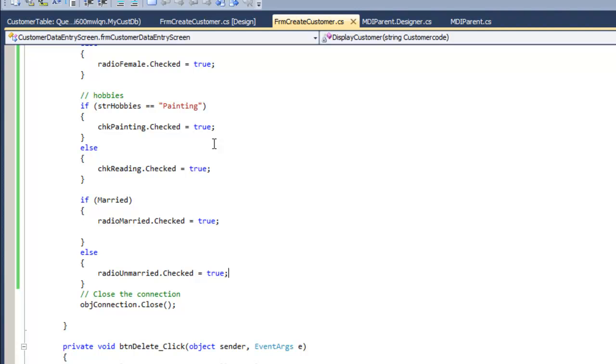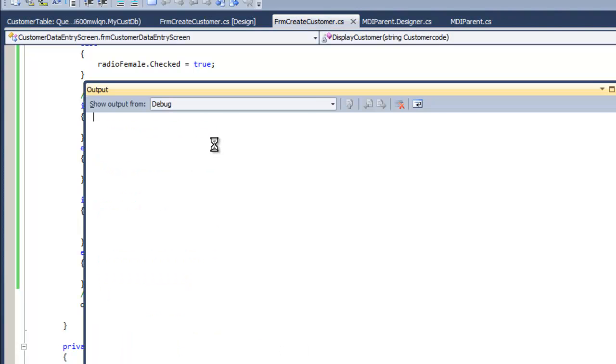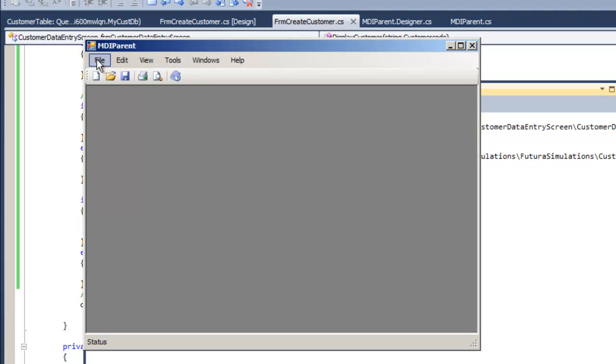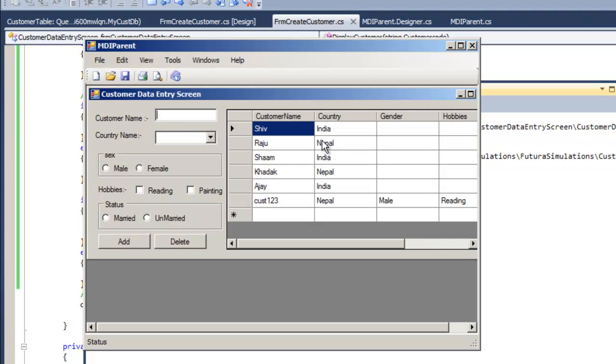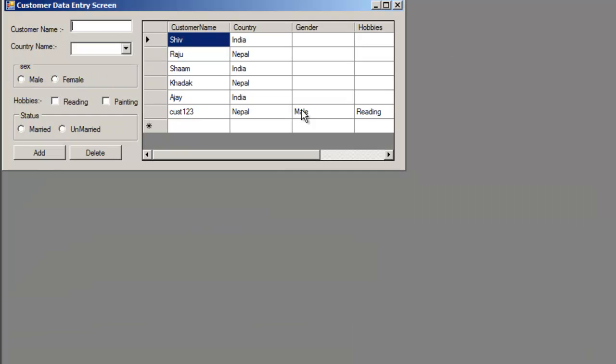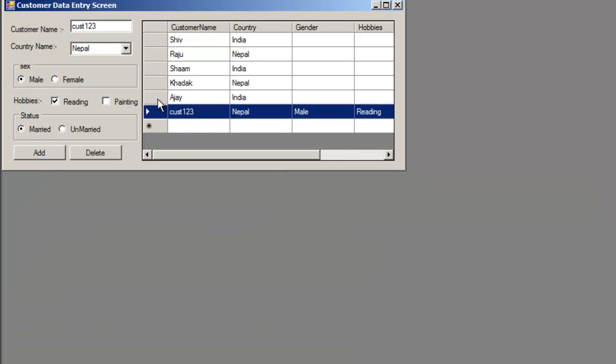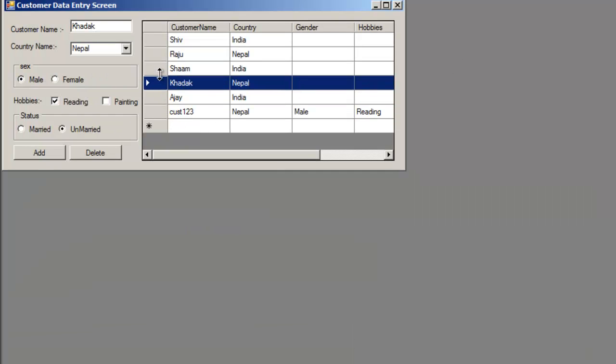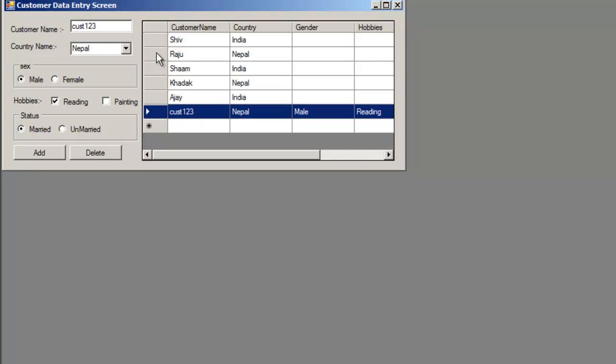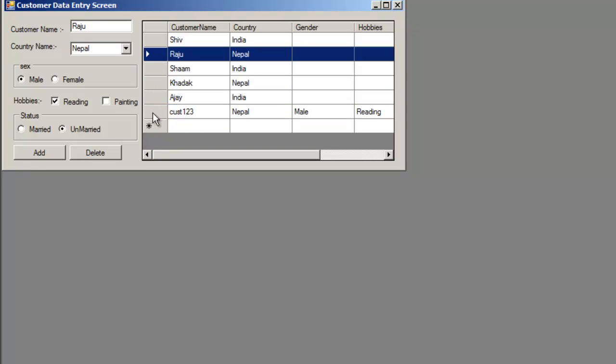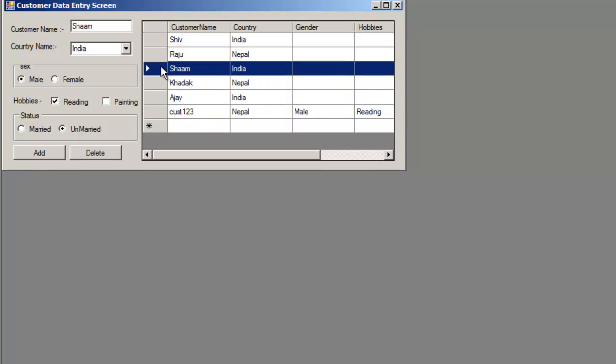Now let's try to test if everything is working properly. Let's open the enter customer screen here, and let's start selecting one record. I can see that I'm selecting Ajay, Khadak, and you can see how every time I select at the left hand side the values are seen on the screen. So I'm very happy with this.